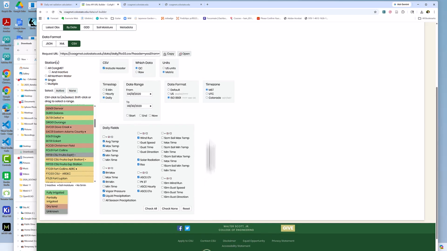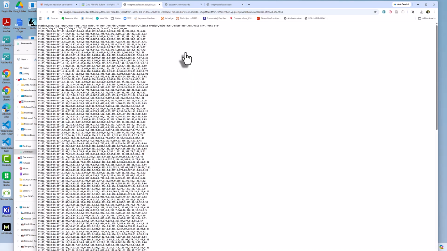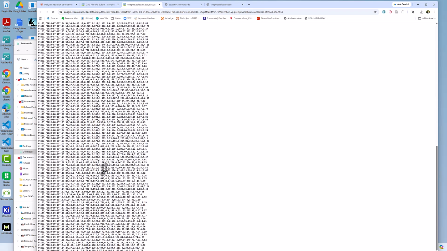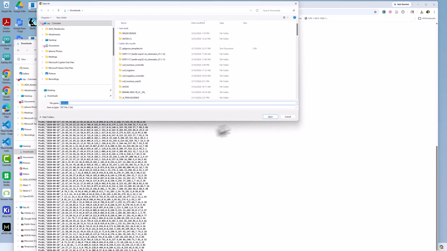And then I just hit open. And you should see all your data coming in. So you see the headers across the top and all your comma separated variables. Then I hit Control S. And this will allow me to save this. I'm going to save this in my downloads folder. I'm going to call it RDEC 2020 daily. And I'm going to save that as a CSV. So change the suffix, put .csv here, and that'll make things a little easier for you.